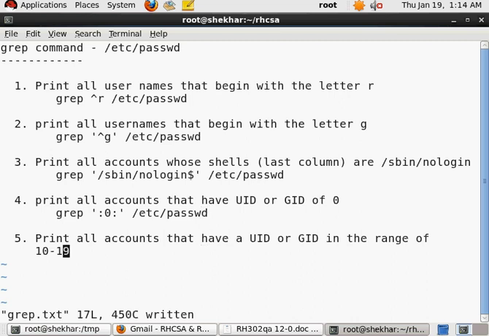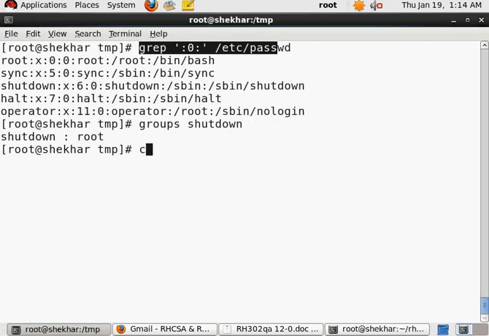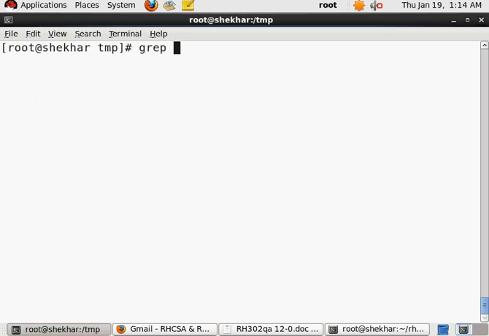And then the next question is print all accounts that have a UID or GID in the range of 10 to 19. Now this is a little tricky, so I'm going to just type it in and show you how to do it. Grep, again I'm going to write my string in single quotes, etc password is the file on which we're going to search, and what I'm going to write here, starting from 10 and ending at 19. So 1 is the common digit, and then I'm going to use a square bracket 0 dash 9.